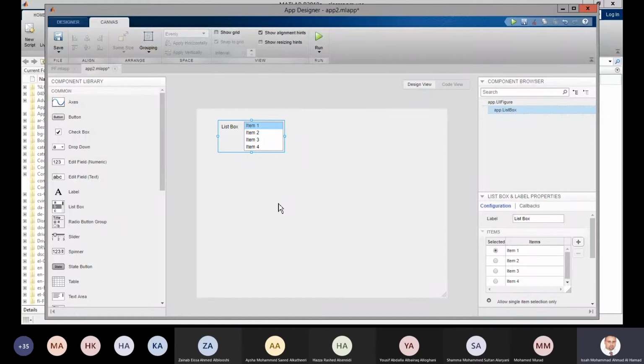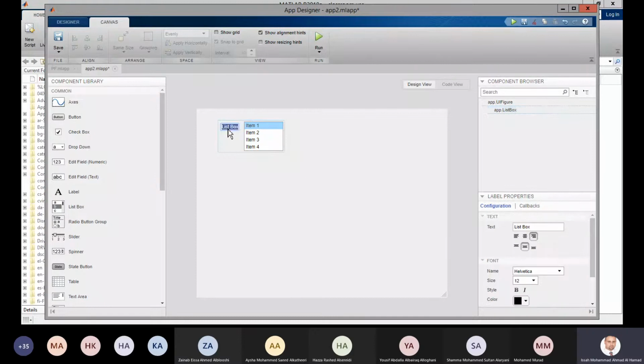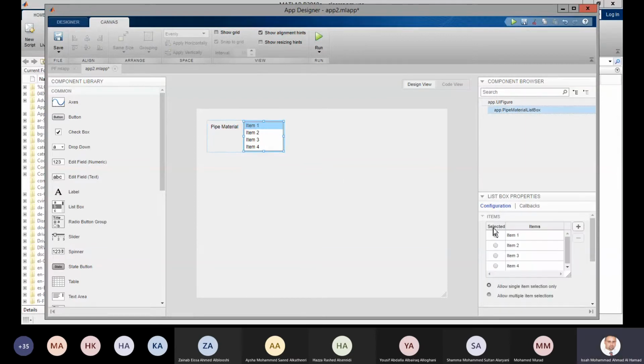So I need the user to select from these 3 materials. So let me call this the list box name. I will call it select material or pipe material, whatever you like. Now I have the items here. When you select it, you will see the items on the component browser here. So I have item 1, item 2, item 3, item 4. I just need 3 items, so I will remove this.